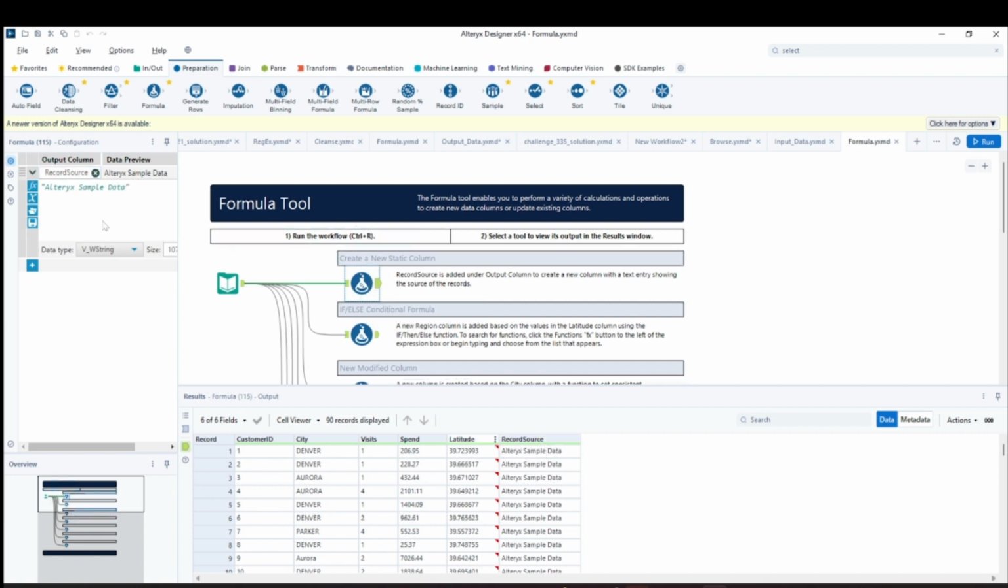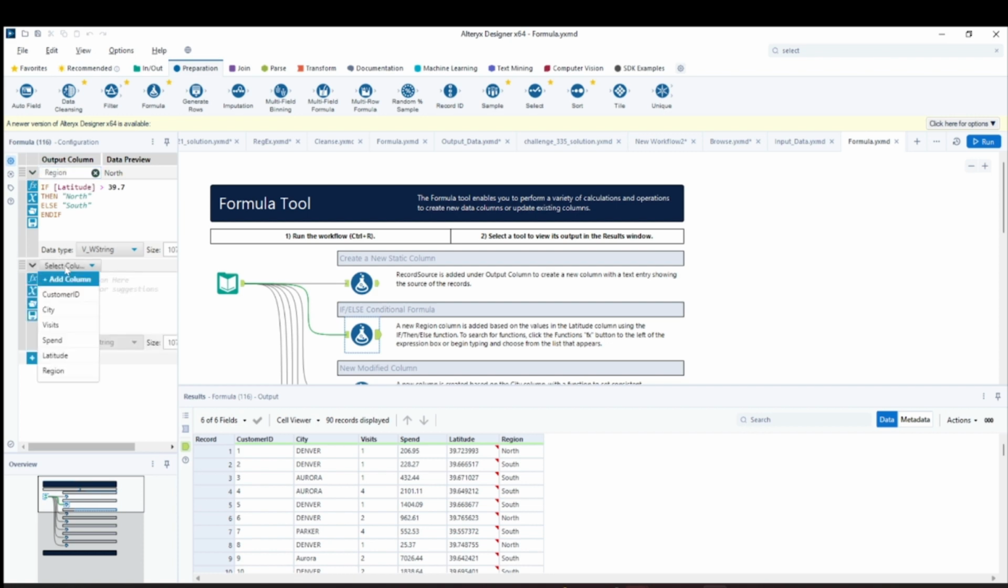So this formula tool can be used here to add one more column, and this Alteryx sample data will be appended in all the rows. This is what it is doing. In the second, we are using the if else condition, wherein we are adding a region. This is a new column that we added. Okay, you can add a new column here. Suppose add new column, name it as region, and you can simply use this formula here. If latitude is greater than 39.7, then it is north, otherwise it is south. That is what we are doing. And so this another column is being created using this formula.